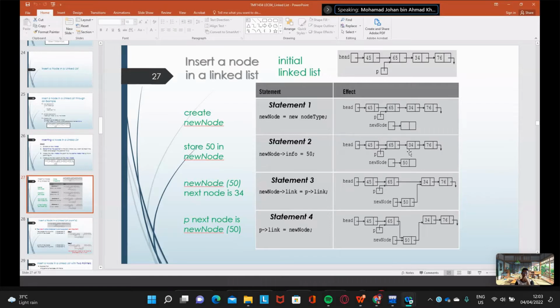Okay, untuk sambung dia dekat sini, you cakap new node link dia is equivalent to whatever P link is pointing to. P link points to here. So bila you cakap new node ni punya link is equivalent to P link, so meaning this link here will point to this guy here.